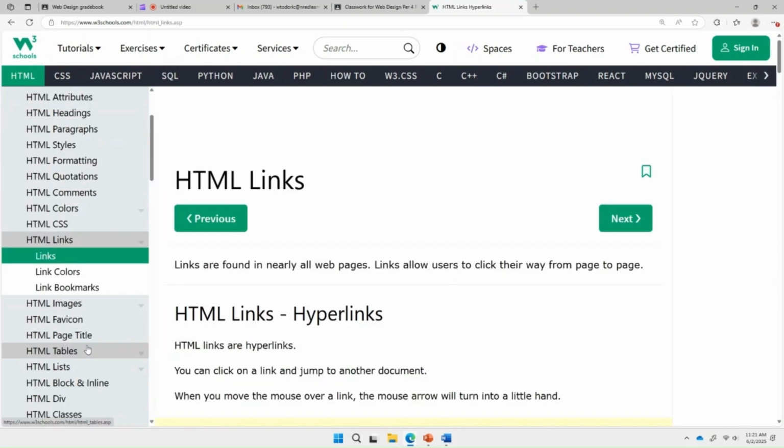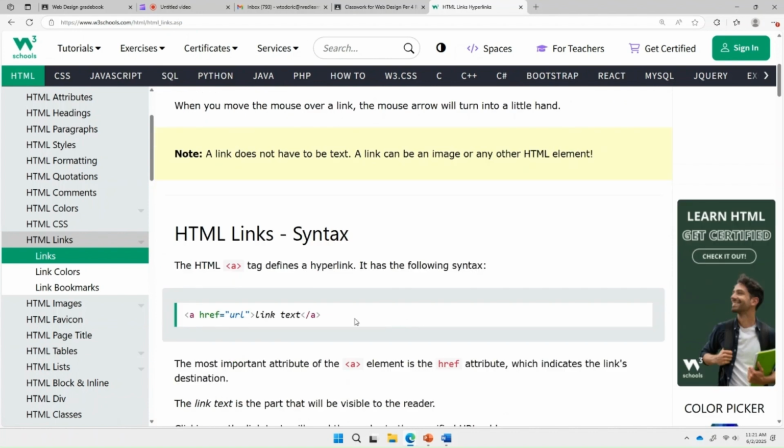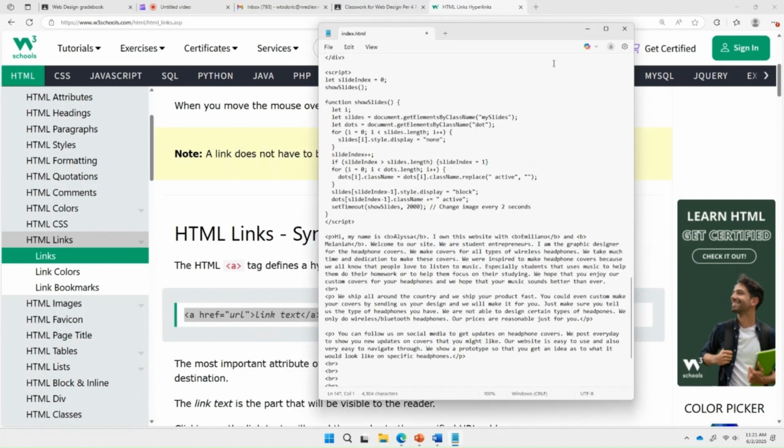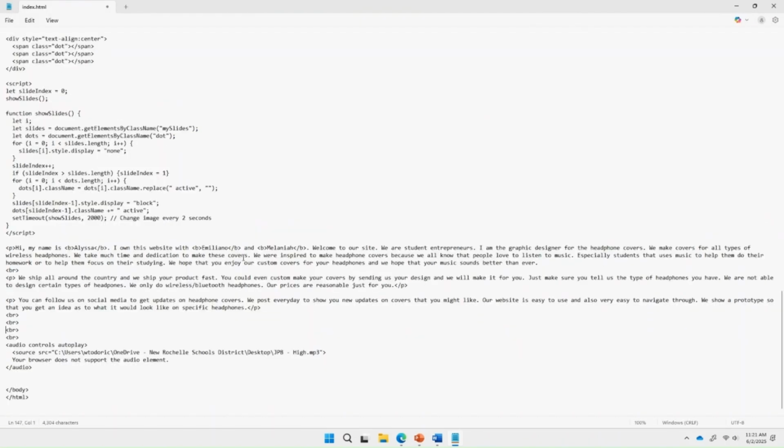So the first thing we're going to do is go to this website, and we're going to copy and paste the tags we need to insert the hyperlink. Then we're going to open up Notepad and watch our previous lesson. So this is our website that we've created so far.